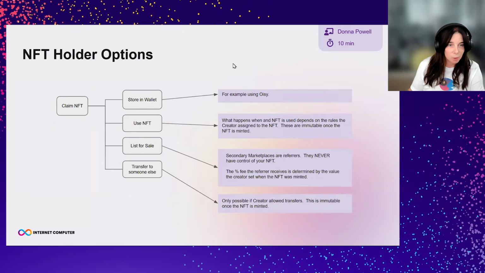For the NFT holder themselves, once they've claimed an NFT, they've got a few options. They can store it in a wallet like WASI. They can use it, which means they can either import it in a game or it can give you entry to a concert. That's really, it depends what the creator has set it up to do. You can also list it for sale, and you can transfer it to someone else, which basically means you can give it to someone. The secondary marketplaces are quite different, the way that we're doing it. They are referrers. They never get control of your canisters. And the fee is controlled by what the creator set when the NFT was minted.